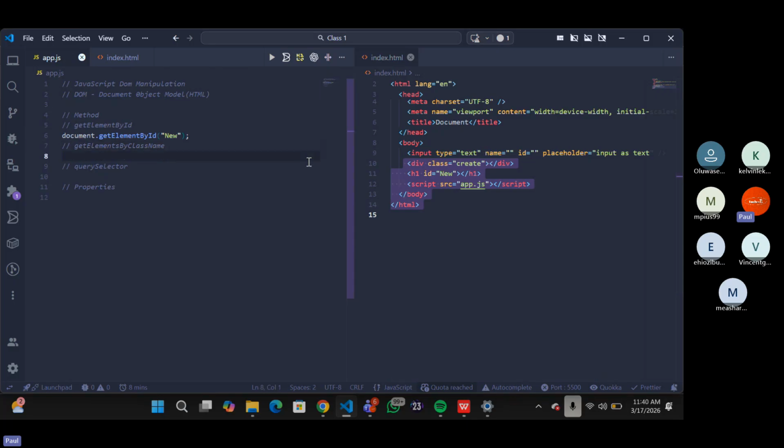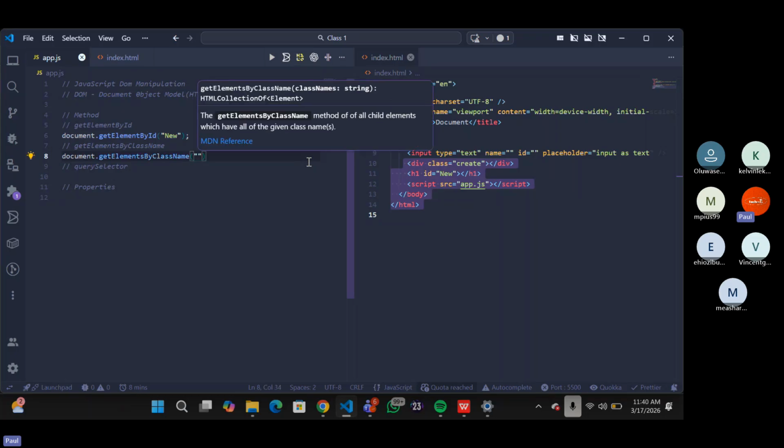Similarly, if you want to get the class name that is here, create, how do you do it? You can say document.getElementsByClassName, and what's the class name? Create.